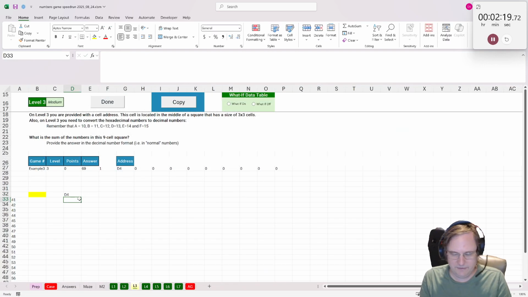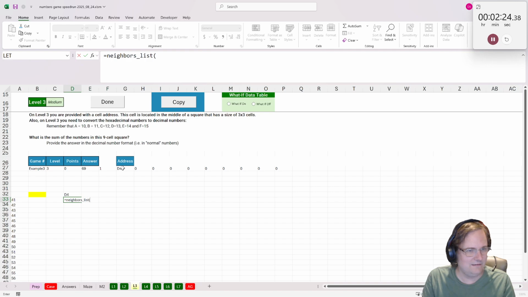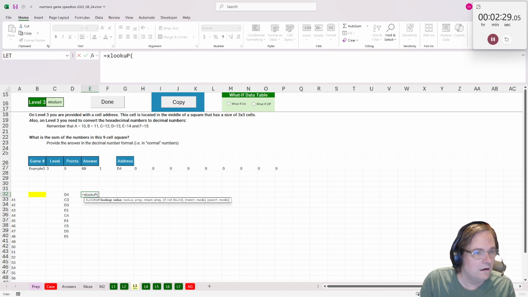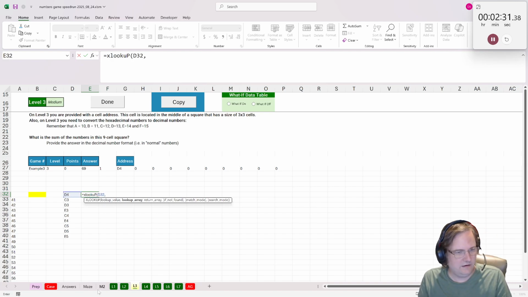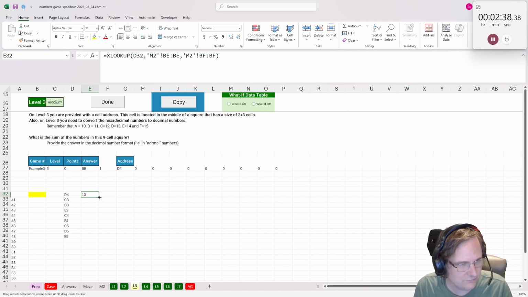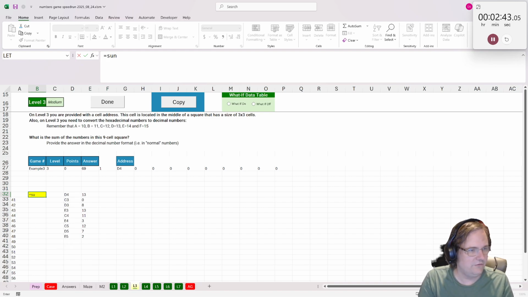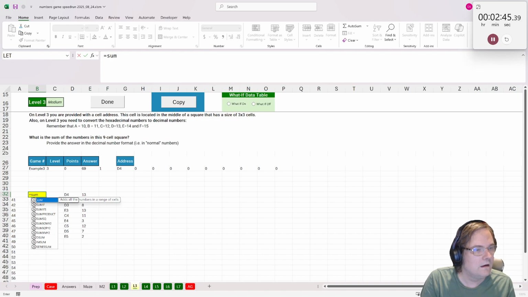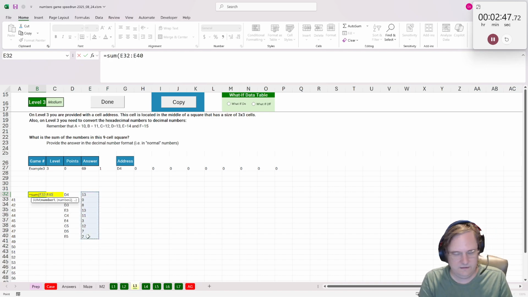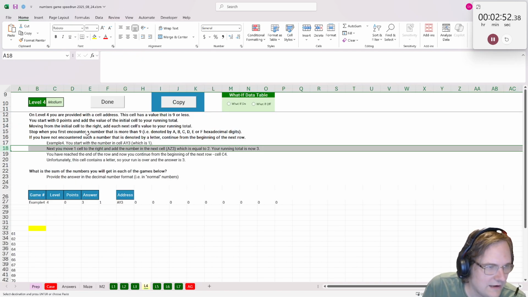Need a 3x3 rectangle centered around there. So I can use neighbors list, a user defined function I have for that. And then I can just look them up on this lookup table I just made. That way we don't have to use indirect, which will slow us down because it's volatile. And then the sum of these is the rectangle centered around that one.